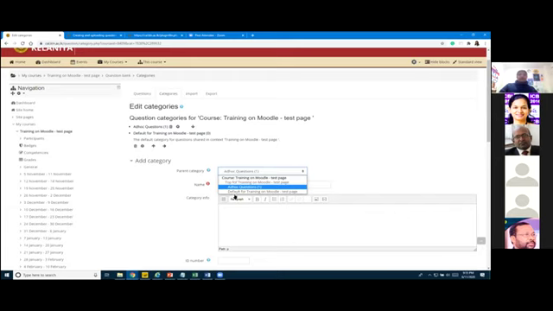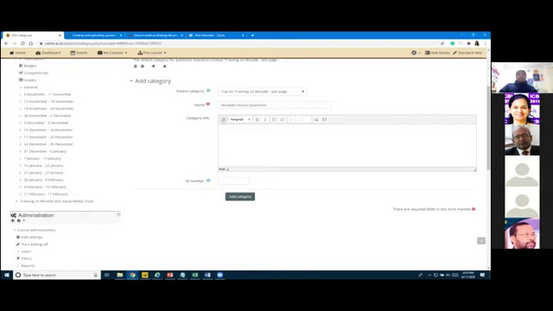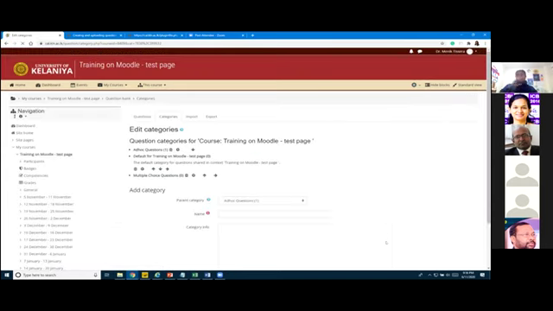For the parent category, I'm going to use again Talk for Training on Moodle. And then I'm going to call it multiple choice questions. I'm going to add this category. You can give an ID number, which is good for when you refer back. So I have multiple choice questions here.